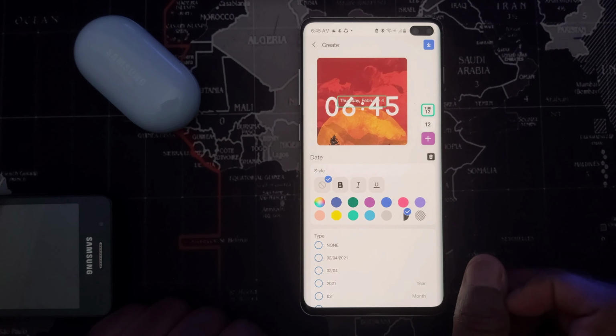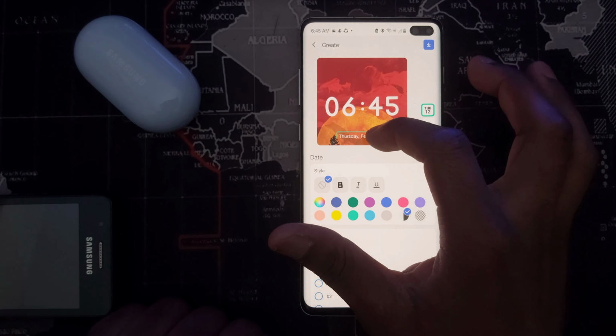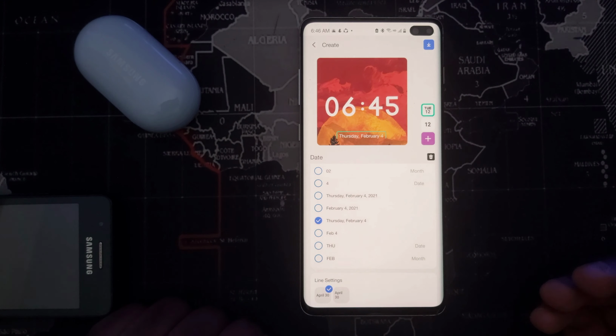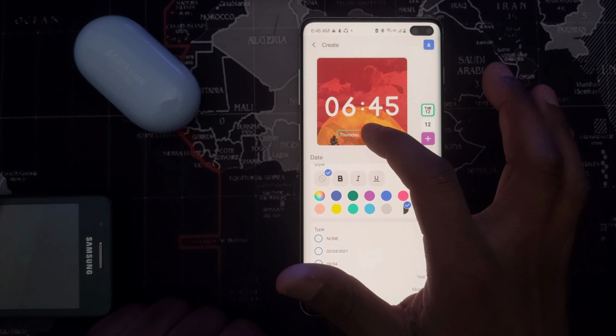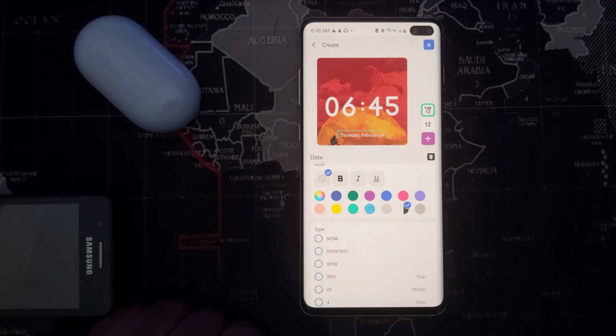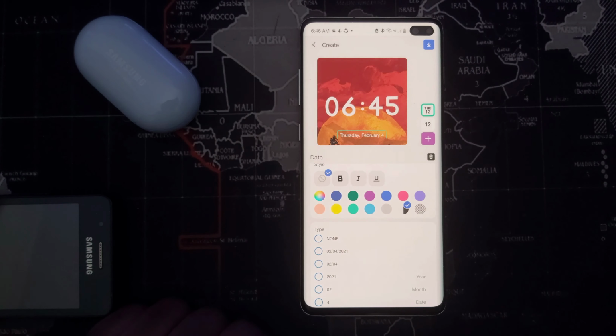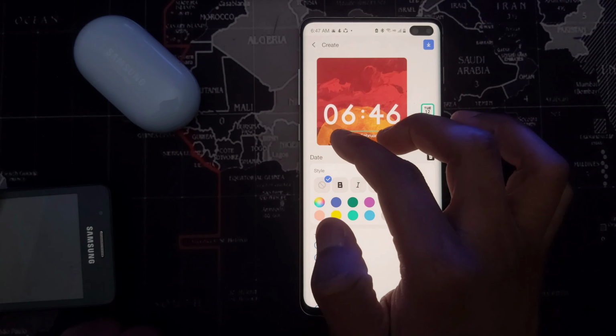Then select date and pick any style, date type, and line setting, and then reposition the date to anywhere within the space. You can change the size by pinching in or pinching out.